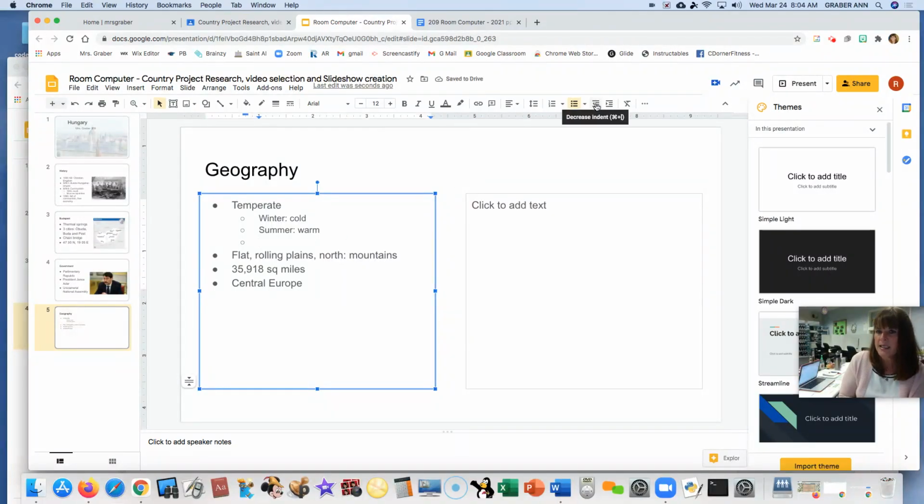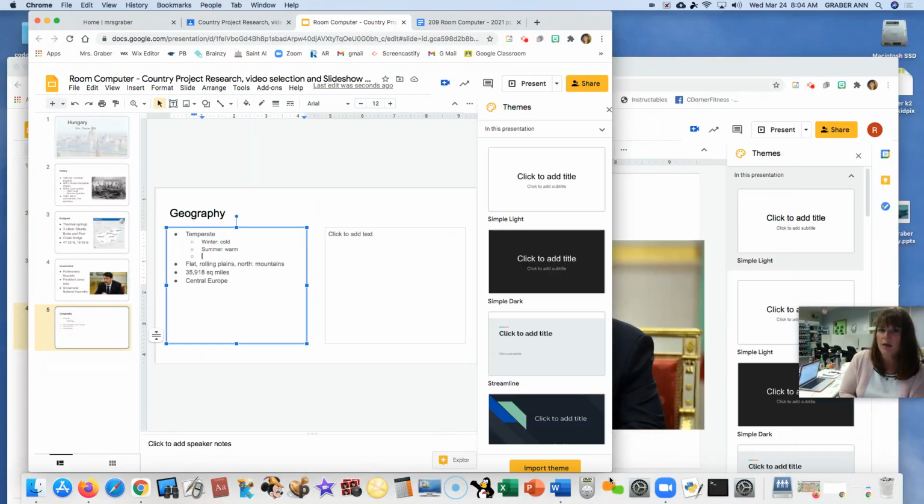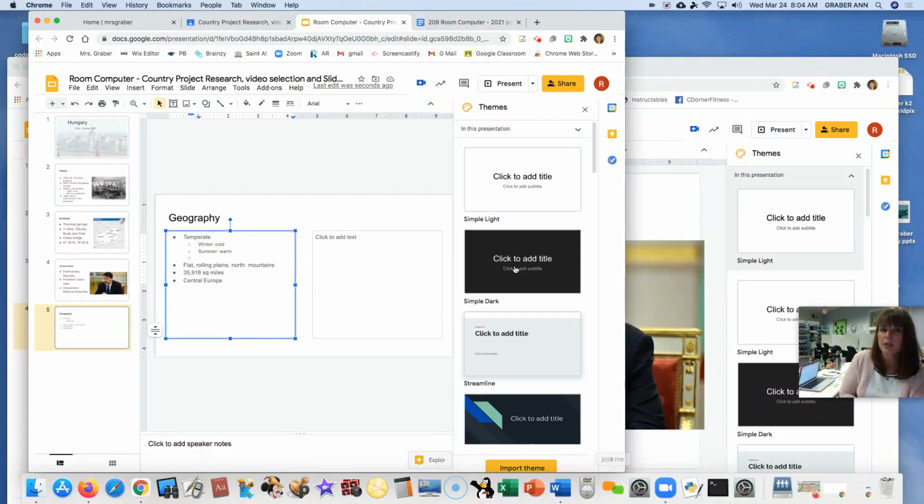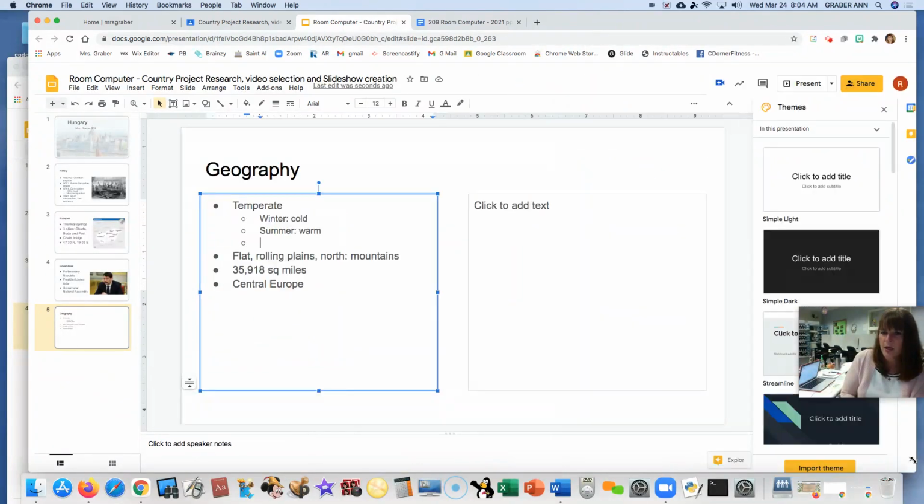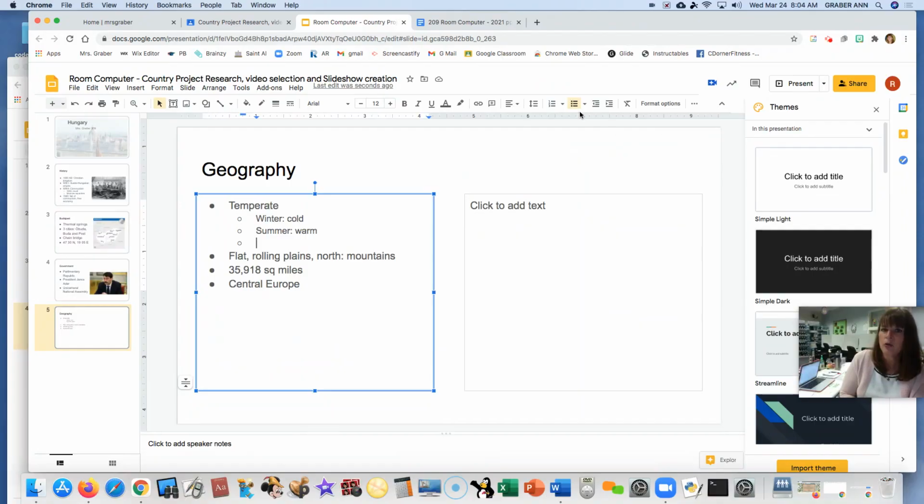To decrease my indent, I need to use this decrease indent. If your page isn't open enough, you're not going to see all your options. It's actually going to be under the menu bar over here, but I prefer to have a larger window so that I can see all my toolbar. So once again, it's decrease indent, and that's how you get the bullet out.